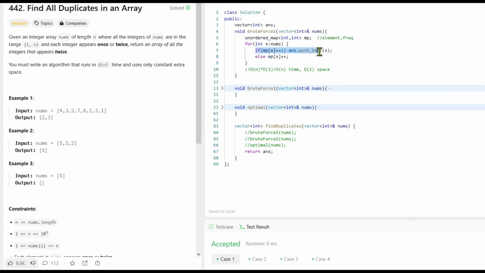And if I see that it is already there, that the map of x, that means the frequency of this element is already 1, that means this is the next element that I'm getting, then it is a duplicate element. I will just add it to the answer. Else, I will increase the frequency. This will take, as I said, order of n time, but sometimes it can also take order of n into order of n in the worst case, so it is order of n square, and it will also take order of n space.